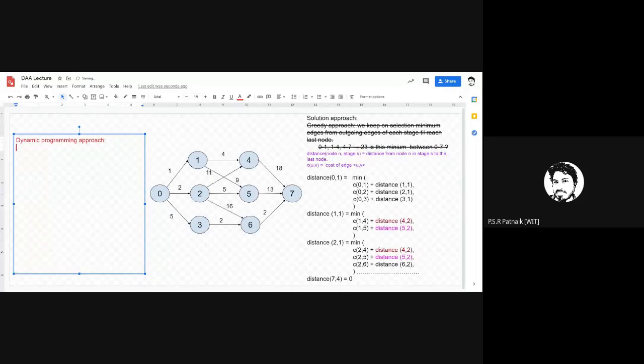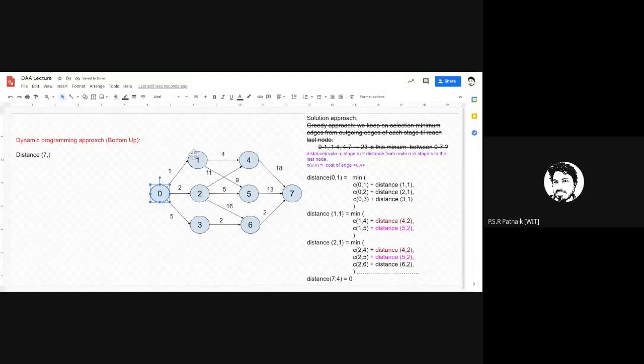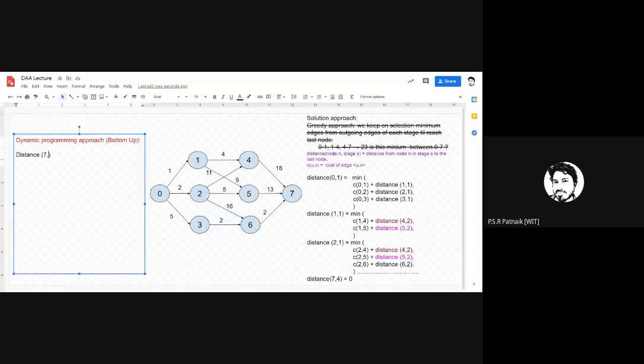So if I say that I'm starting with something called the bottom-up approach, then let us do one thing. First we will compute distance from the backend. So what is the first thing I can compute? Distance of the last node in the last stage. So it is stage 1, stage 2, stage 3, stage 4. So I'll say distance of 7 in stage 4. What is it? 0. I know this is 0, right?